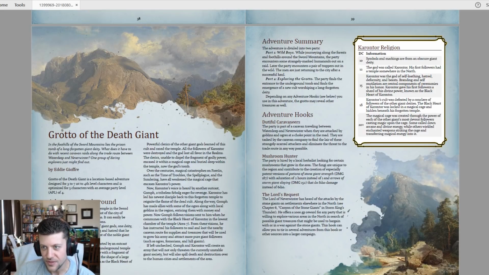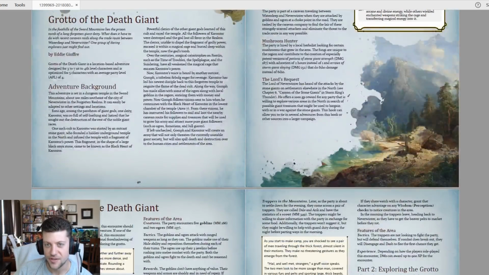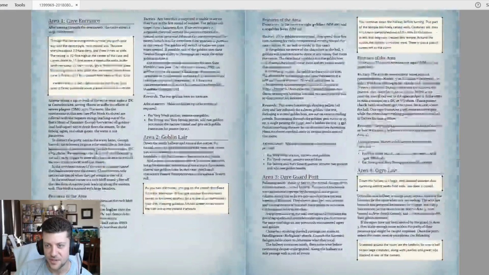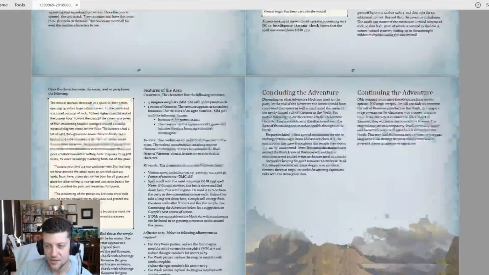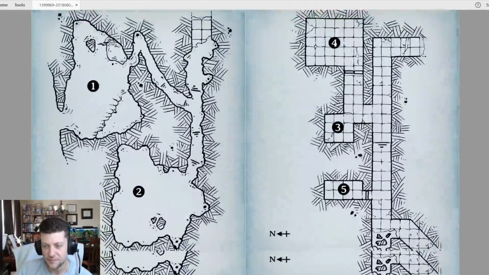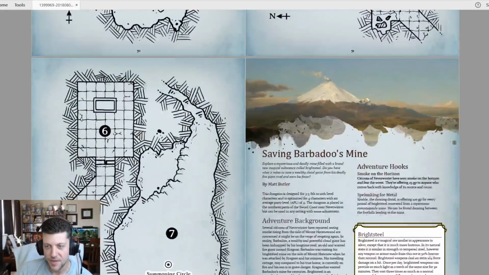So there's a caravan traveling that is attacked by goblins and ogres, and you have to follow them. And that's fine. I do like that those bits are there. This one does have some better story hooks than others. How do you get the players to these dungeons, basically? And there is your maps.